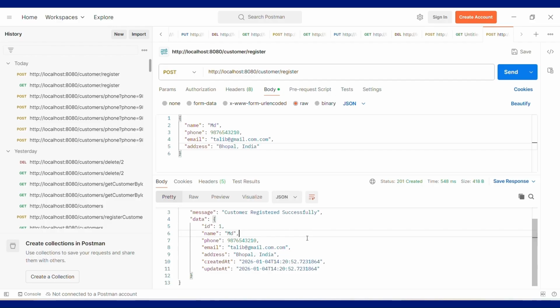The customer was saved successfully: ID one, name MD, phone this one, email this one, address this one. It was created, and see, the time and date are automatically created as well. So now you're clear about what I'm doing. Let's check in my database.